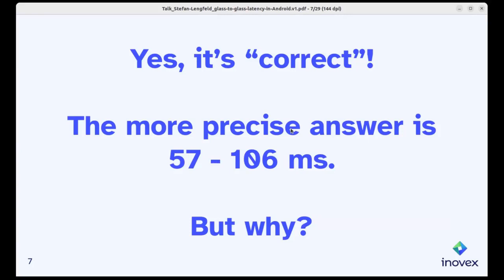83 milliseconds is one of the correct glass-to-glass latencies for this setup, but the more precise answer is 57 to 106 milliseconds. And so it's a range, and why is it a range, and what is happening technically? That is what this presentation is about.